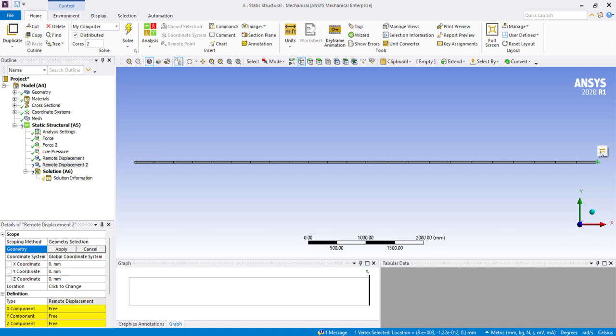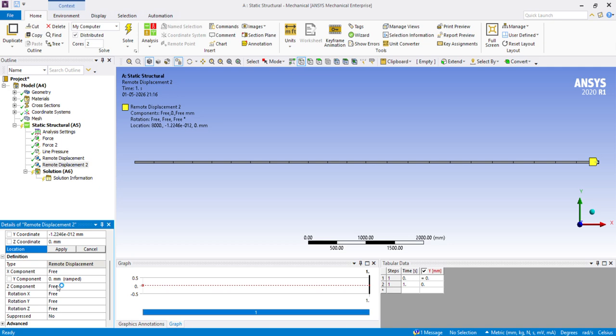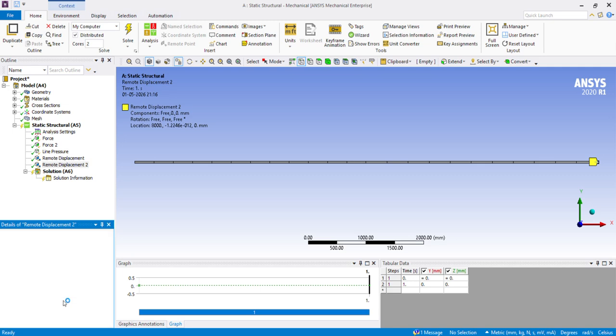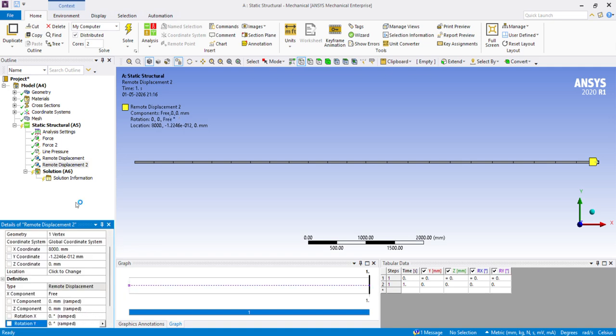Okay, so now again you need to apply one more remote displacement, that is boundary condition on the right extreme end. So you select, now here you have to give x is free, because it can slide in the x direction. So we are providing a roller support on the right hand side, so it can slide on the right hand side. So provided free, 0, 0, 0, 0, free. So we provided all the things.